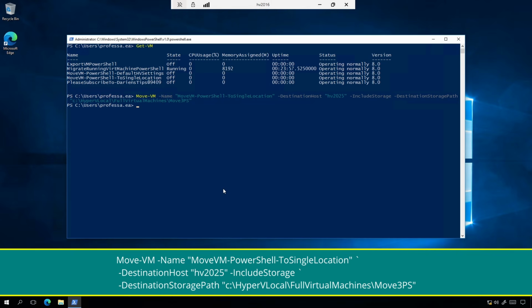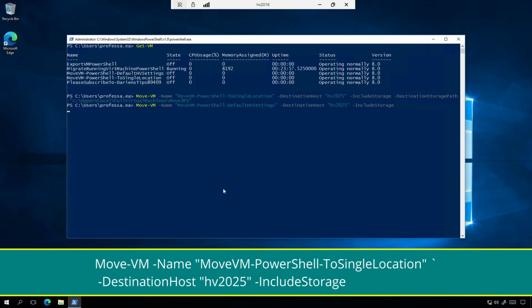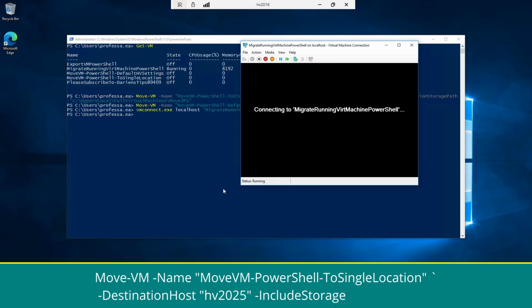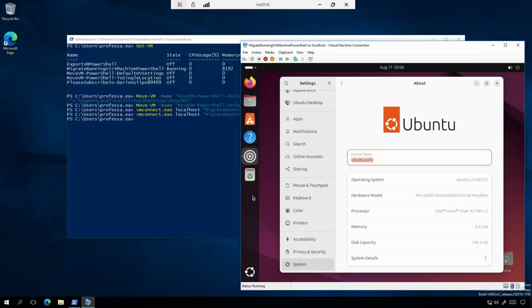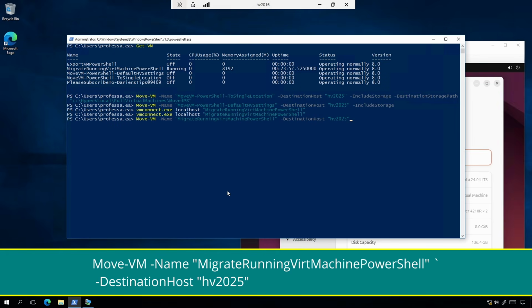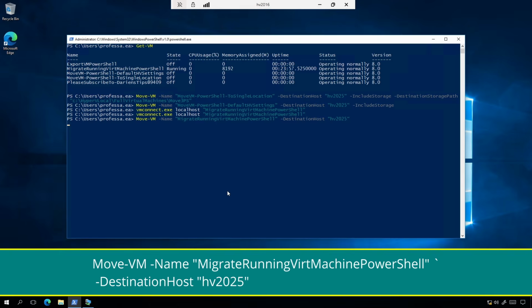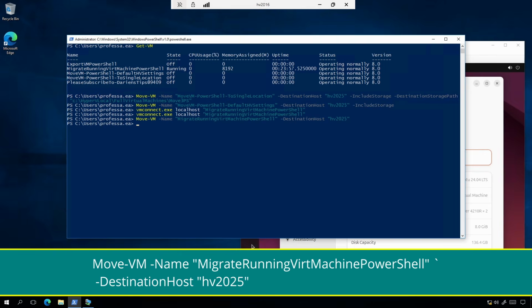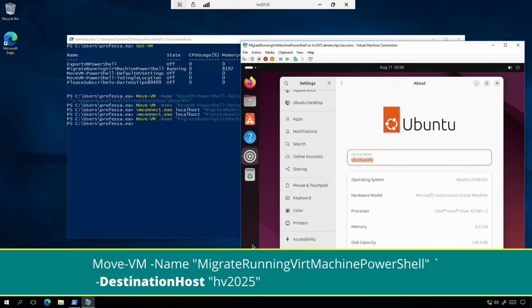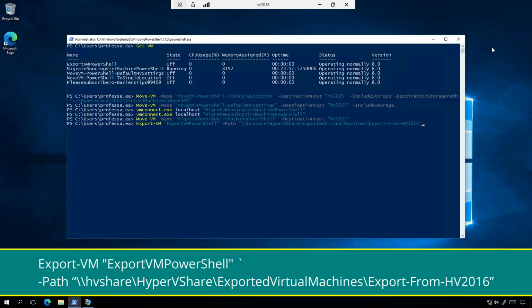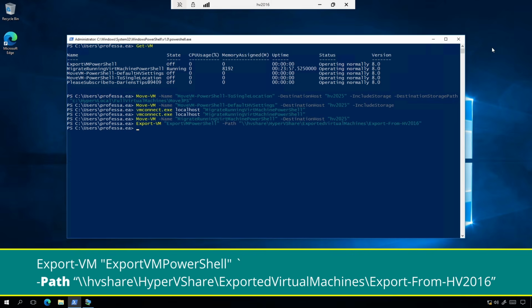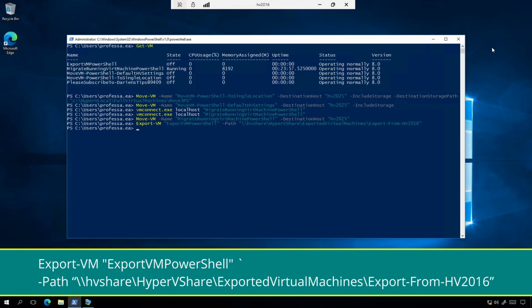To migrate a virtual machine using the destination host Hyper-V default settings, use move-vm specifying only the destination host and include storage options. And to migrate a live running virtual machine where the VM storage is located on an SMB share that is accessible by both hosts, the only option required is destination host. To export a virtual machine, use the export-vm commandlet, which provides the path option to identify the destination folder.